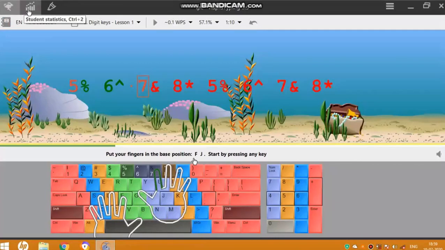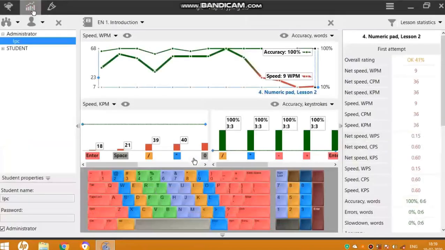This is known as statistics. When we complete many lessons, we can check the details of any particular lesson. If we click on the statistics window, you can see over here numeric pad lesson 2. On the left side, you can see the accounts: one administrator with LPC and others with students. In the center you can see the two important aspects of rapid typing, accuracy and speed, which are shown over here. On the right side you can see the numeric pad, that is a section.